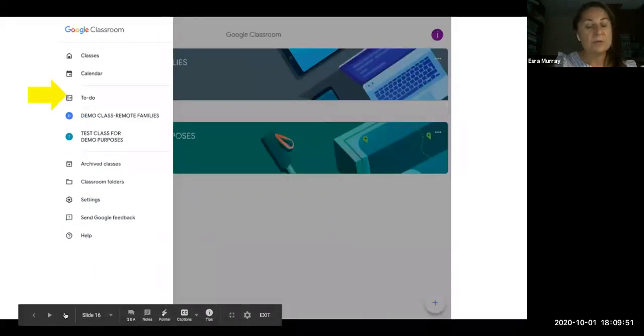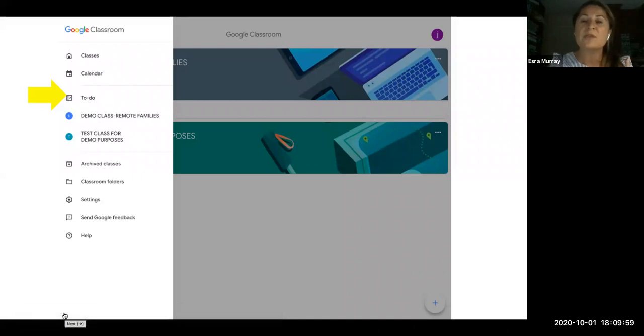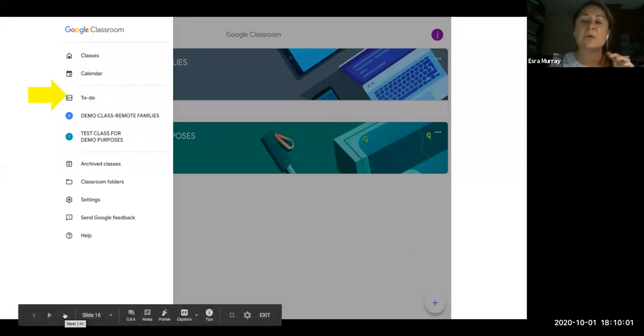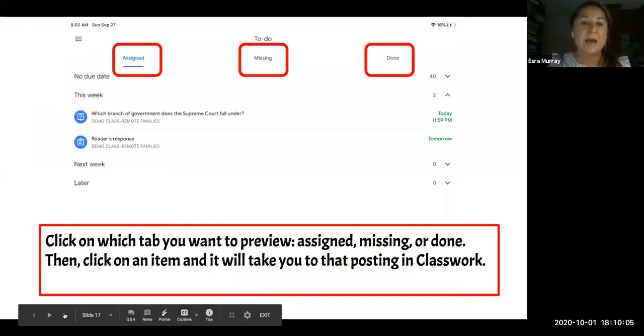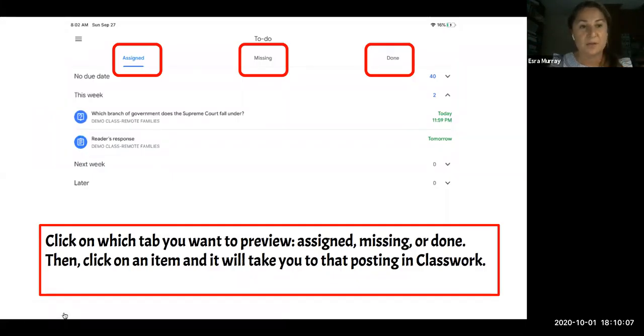When you click on to-do, where the yellow arrow is pointing out, it is going to give you a list, almost like a grocery list, of items that you need to do. What is so exciting about this is that, in a second, you're going to see that the to-do is also organized into 3 different sections.